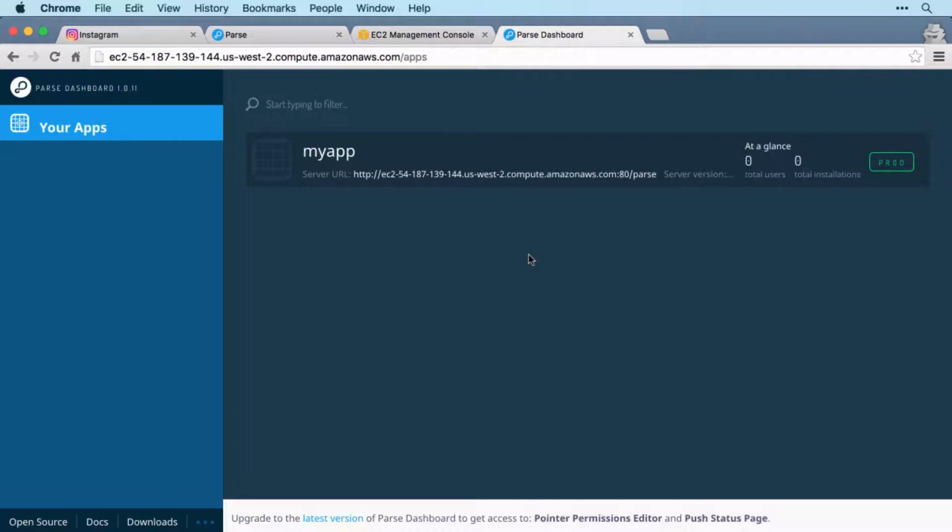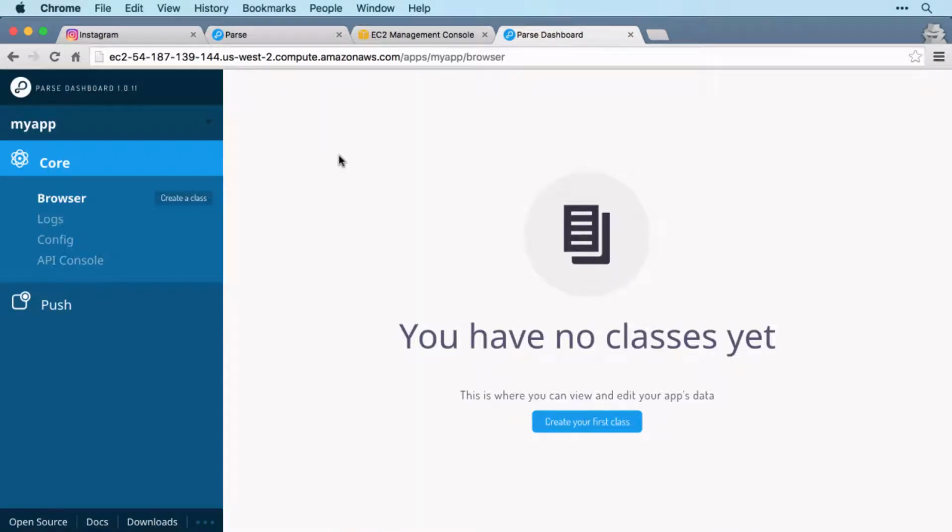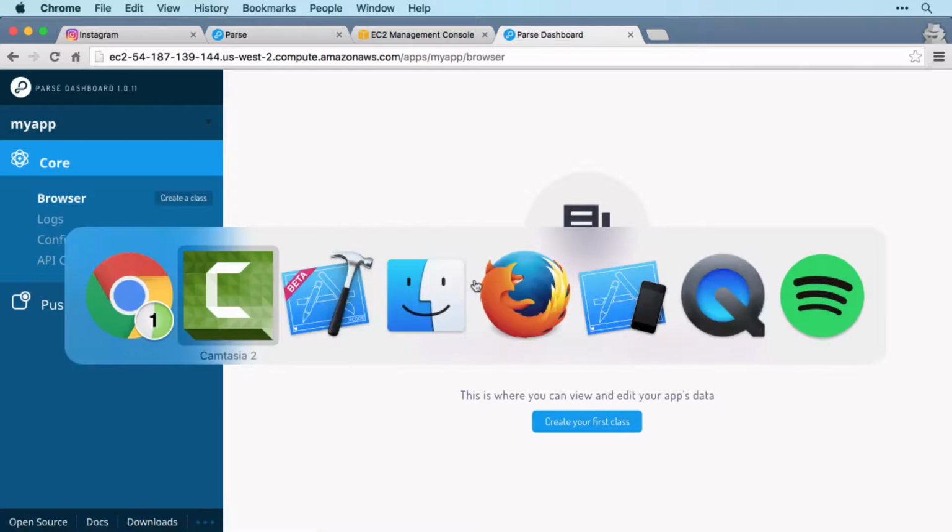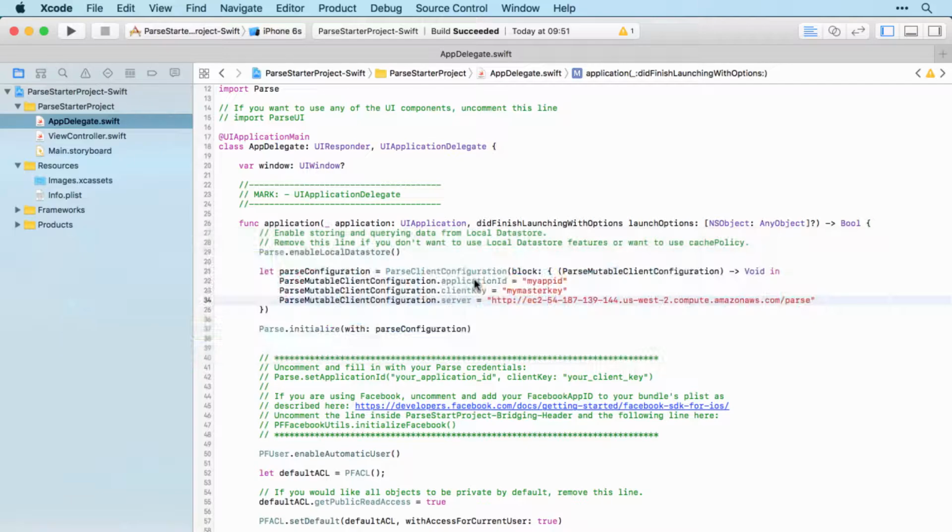And here we go. So you can see by default, we've got an app there called My App. So if we click on that, you can see this is our Parse dashboard. So we have no classes yet. We haven't created anything. But here is where we're going to be able to view the logs for our file, as well as any configs, but most importantly, the browser. So we can create a class here, but I'm actually going to do it over in the app.